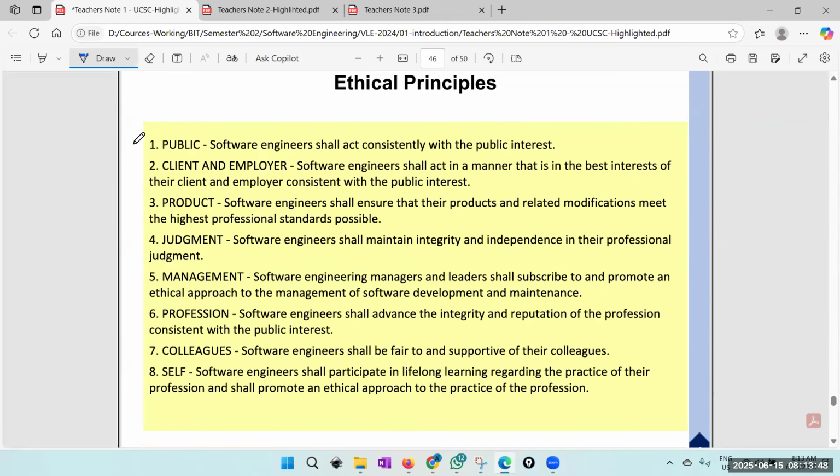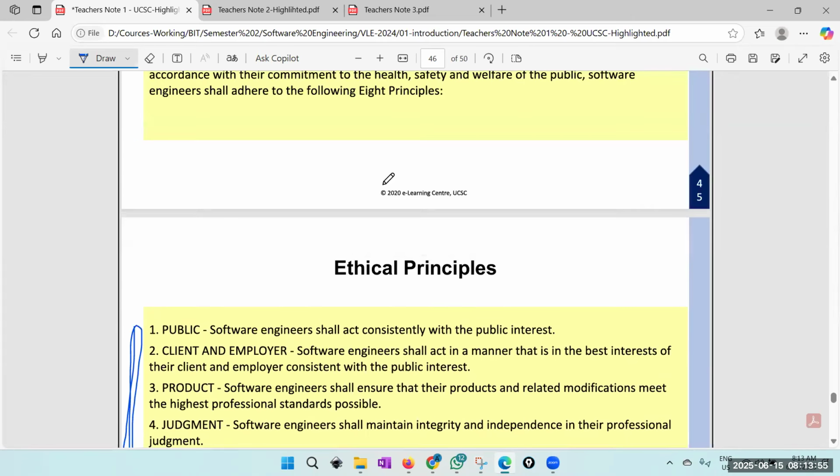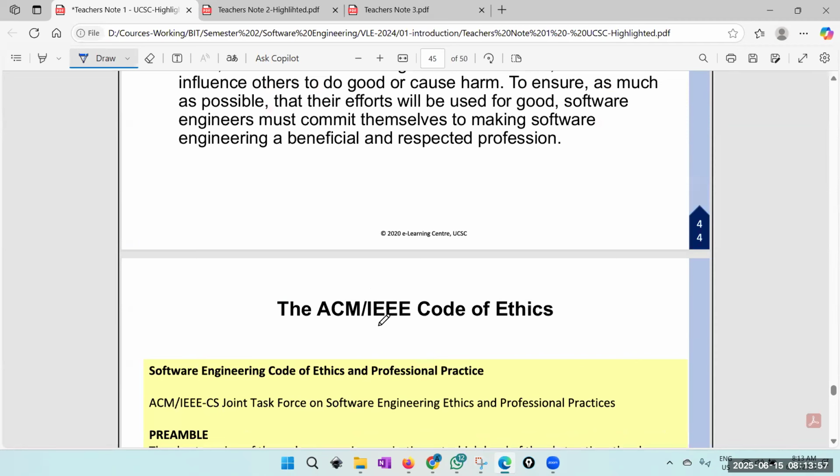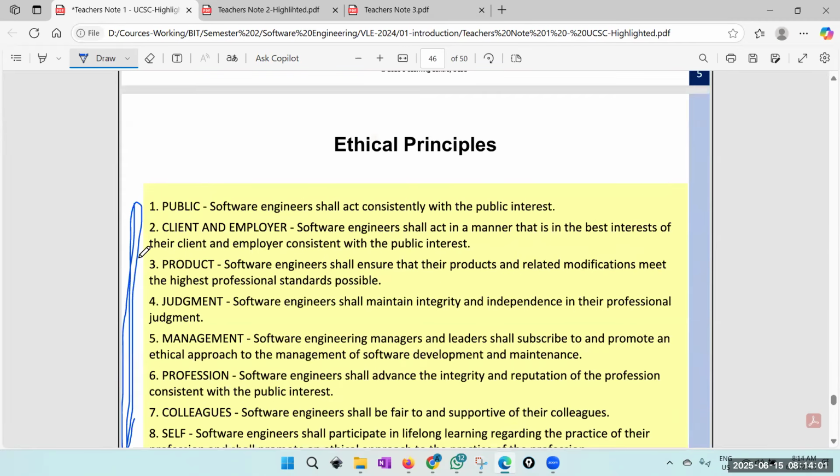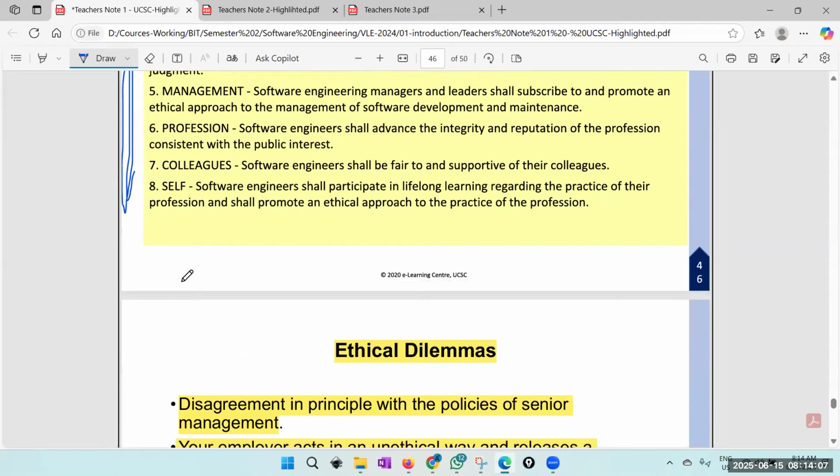Right. So make sure you remember these 8 points, because sometimes examiners ask that kind of question, because these are the IEEE code of ethics. So sometimes they can ask whether something is a part of the code of ethics or not. Okay.